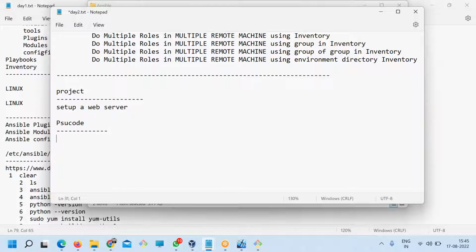How do we convert? First, install a package called web server, HTTPD. After that, copy a file index.html into /var/www/html. Then start the services. So install the package HTTPD, copy a file from here into this location, and start the services. These are the 3 things I'm going to do through the ad hoc command.